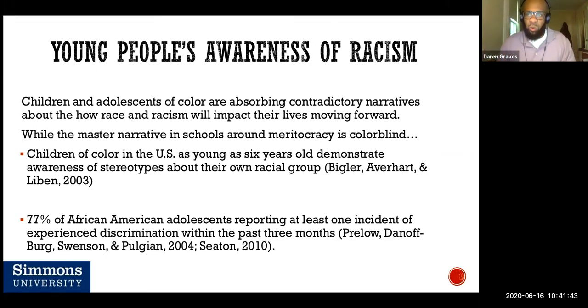So back then and now, we're interested in how young folks come to make sense of this. And you can see in the statistics I have on the slide that very young folks are perceiving issues of stereotypes and racism at very early ages. So let us not be worried that they are too young to learn about this, because they already are.